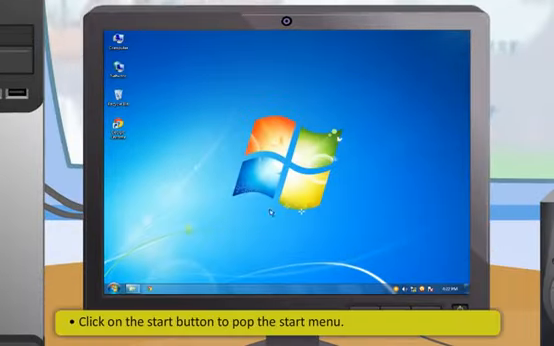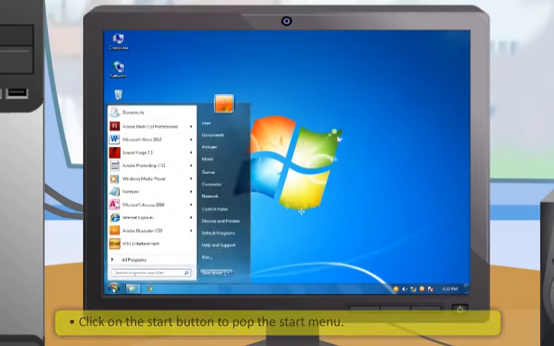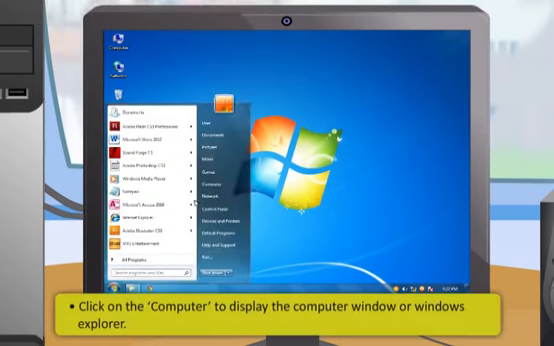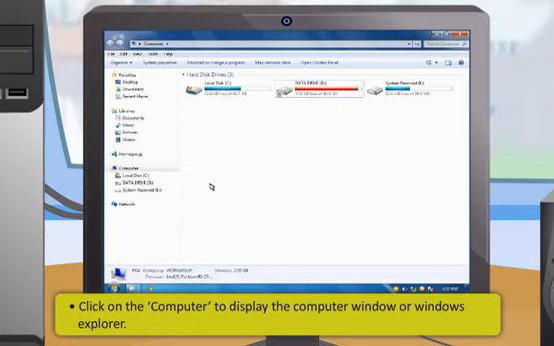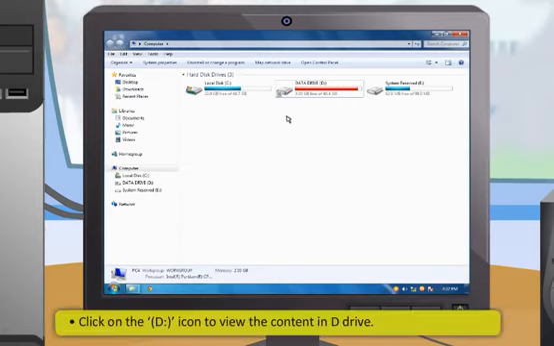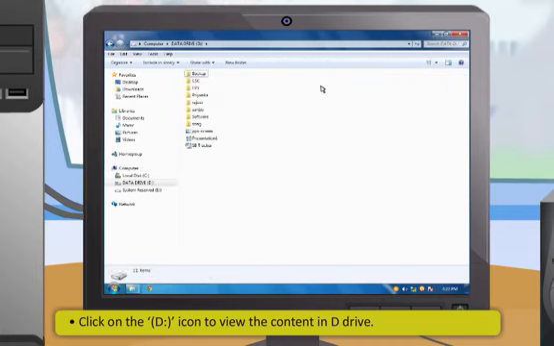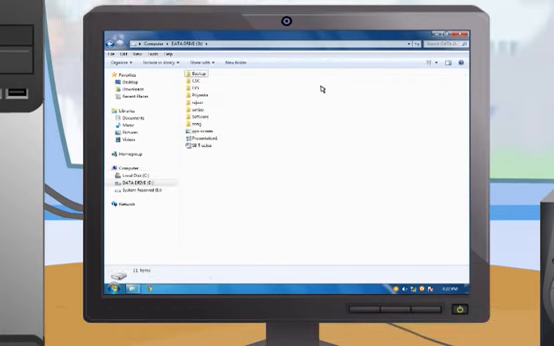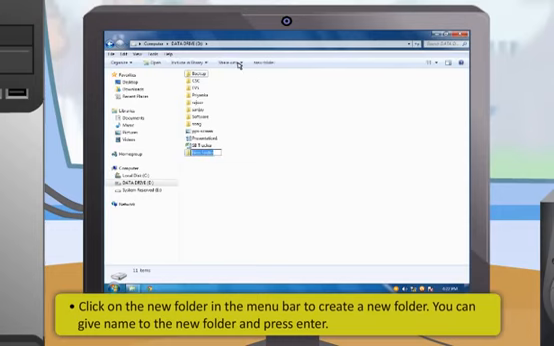First, click on the Start button to pop up the Start menu. Then, click on Computer to display the computer window or Windows Explorer. Then, click on the D drive icon to view the content in the D drive. Then, click on New folder in the menu bar to create a new folder. You can give a name to the new folder and press Enter.